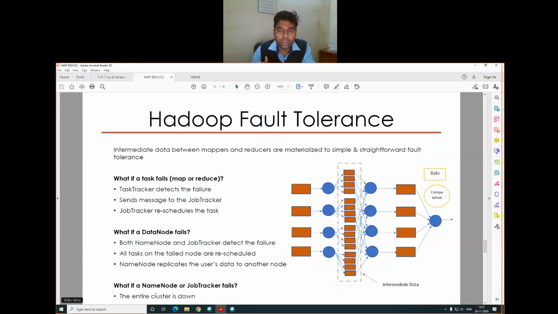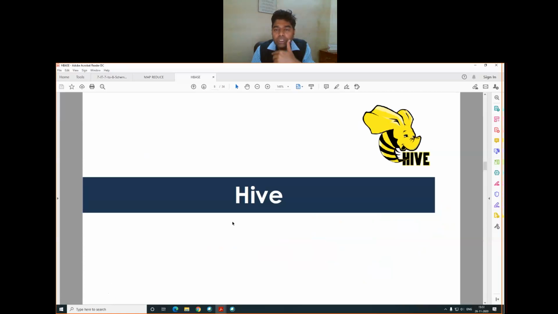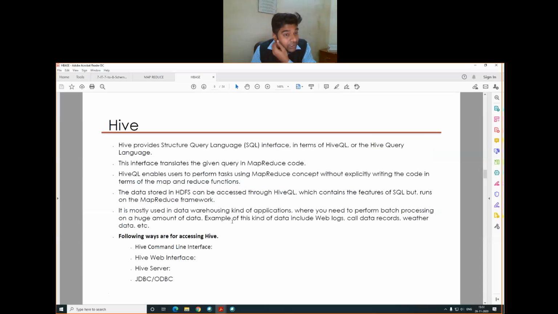Okay, so next in this lecture, I just want to cover some more Hadoop ecosystem components like Hive that I have already discussed at an introductory level. What is the role of Hive basically? Hive provides a structured query language (SQL) interface in terms of HiveQL, also called the Hive query language.